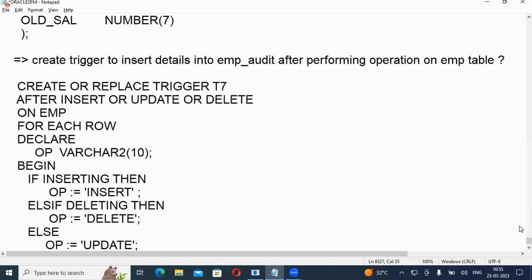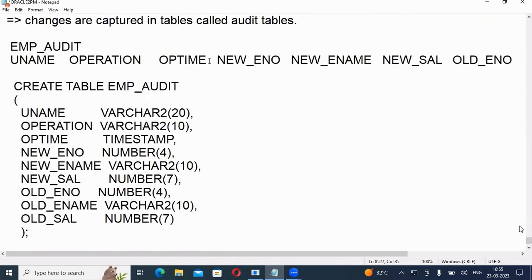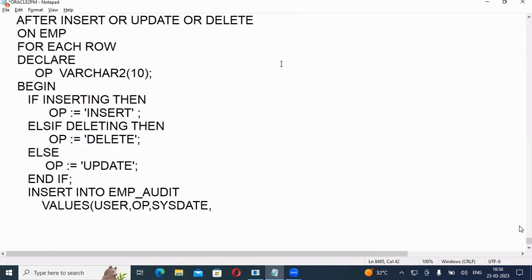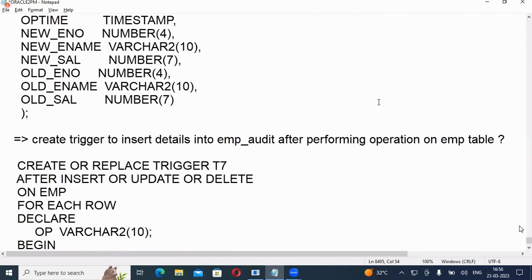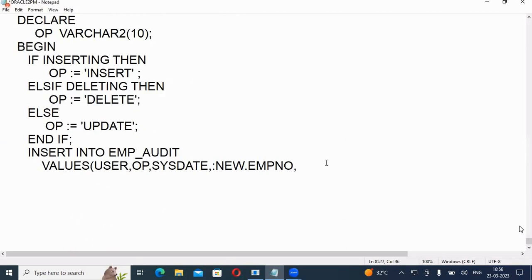Next one. What is the next one? New EMPNO, new record. If the operation is insert, what is the record? What is the new record? How to access the new record? :NEW.EMPNO. How to access the new employee name? :NEW.ENAME.